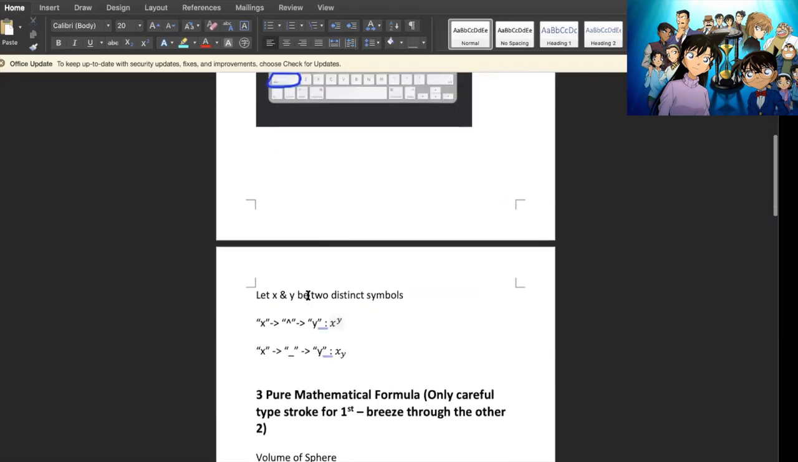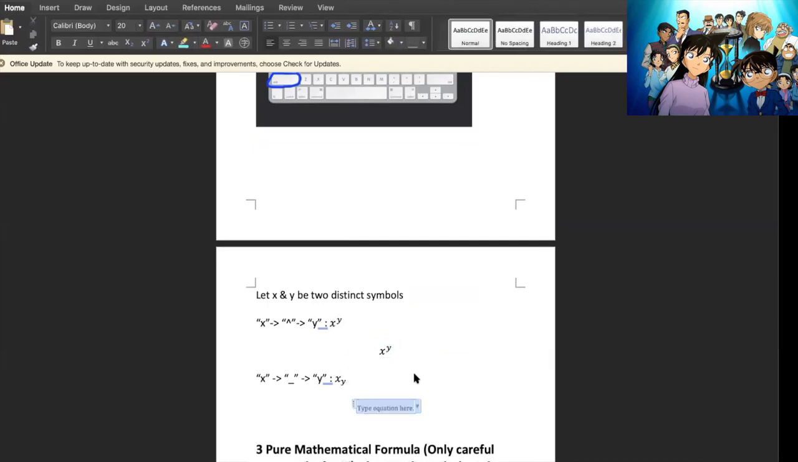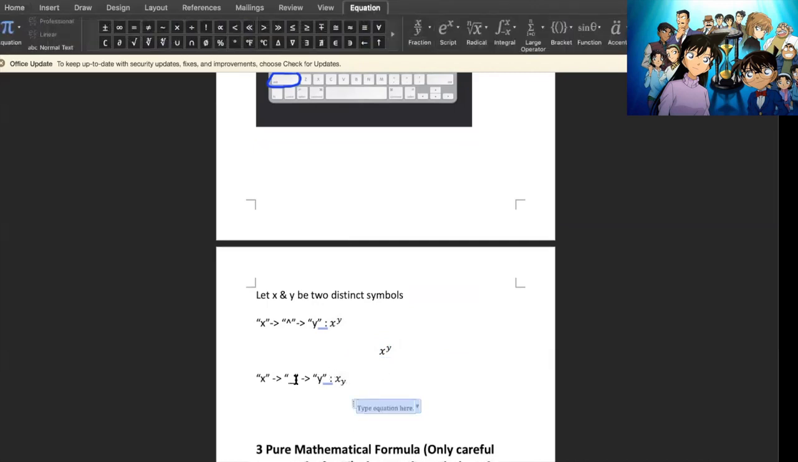So let x and y be two distinct symbols. If I want to create x to the y power, all I would need to do is type x, then make a caret, and then the y. So let me demonstrate this to you right now. X, caret, y. Voila. And you're done. And similarly, if you want to do a subscript, you do the same thing, except you put in the underscore here. So x subscript y.